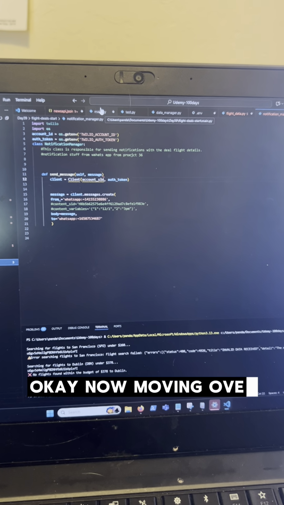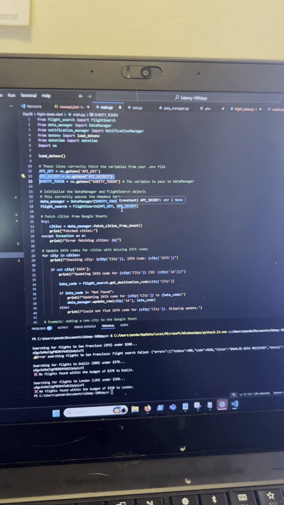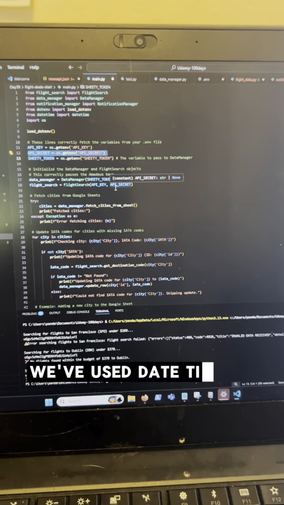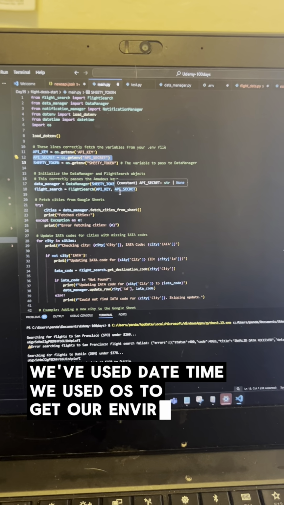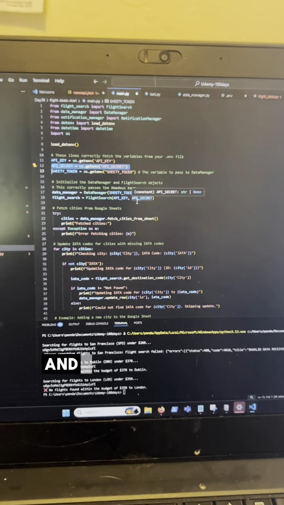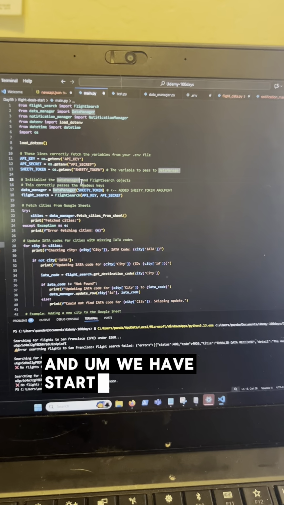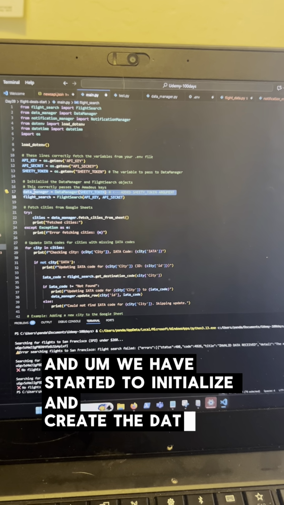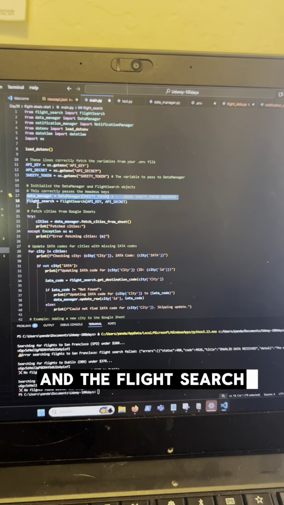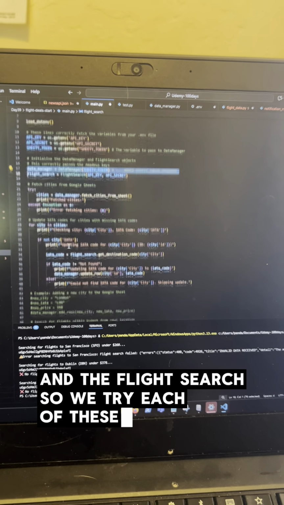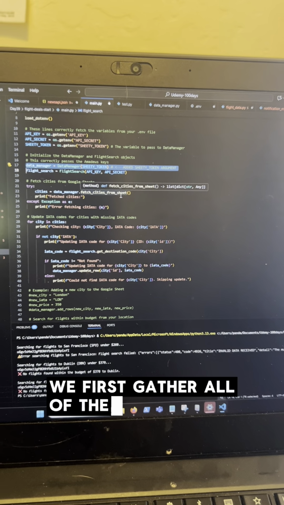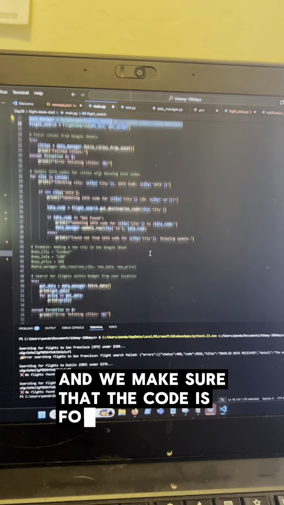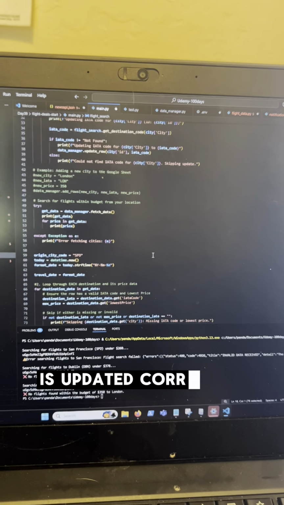Okay, now moving over to our main. We've imported all of our classes at the top. We've used datetime, we used OS to get our environmental variables, and we have started to initialize and create the data manager and the flight search. So we try each of these. We first gather all of the cities. We go through each city and we make sure that the code for the airport is updated correctly.